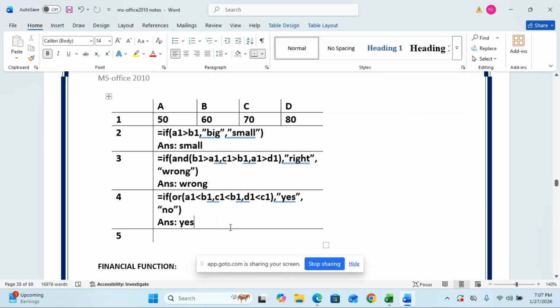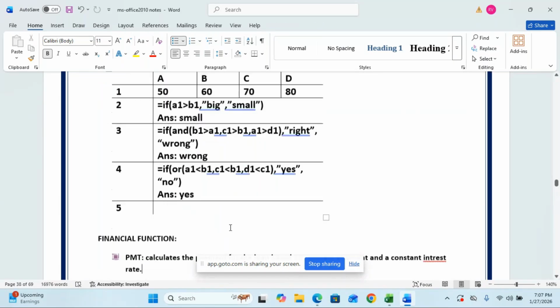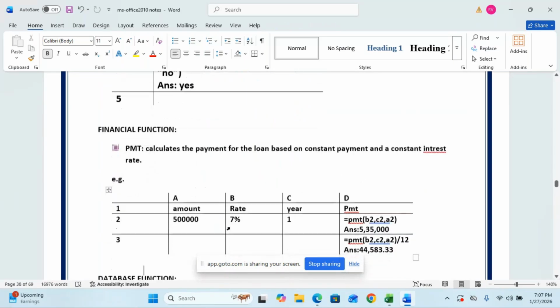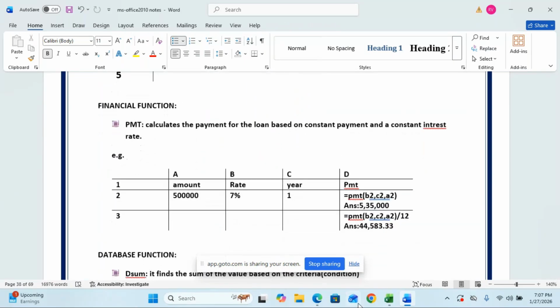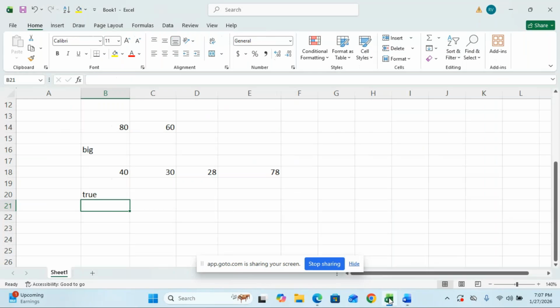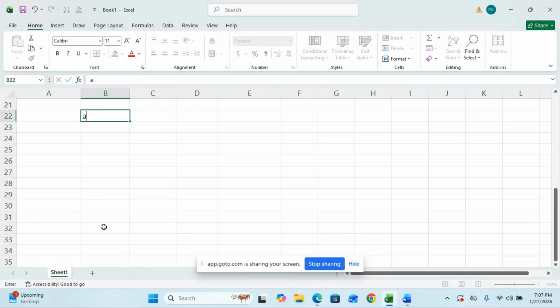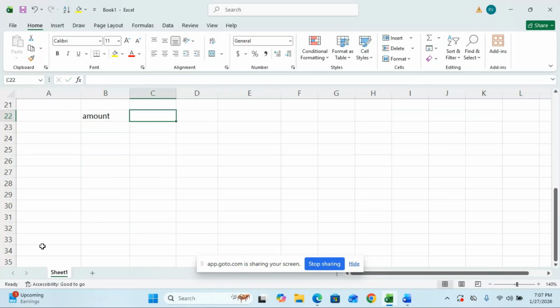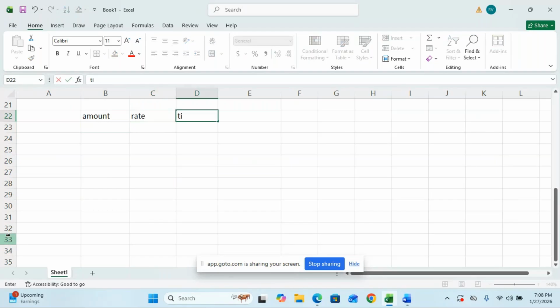Okay, we'll go for the next one, financial function. I think you people know PTR by 100. Anybody knows how to calculate simple interest, PTR by 100? So here we are calculating like an EMI. So amount, rate and time.